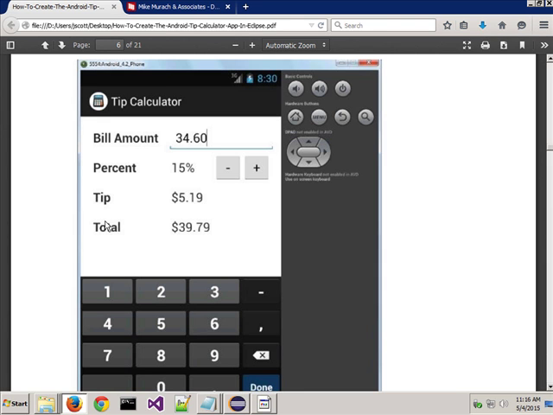Okay, and you're going to see those in just a minute. Now, you may or may not know, but these, not this one here, not the one that says 3460, but these right here. The one that says 15%, the one that now says $5.19, the one that now says $39.79, these three, those are also text views. They will be able to change as the program's running.